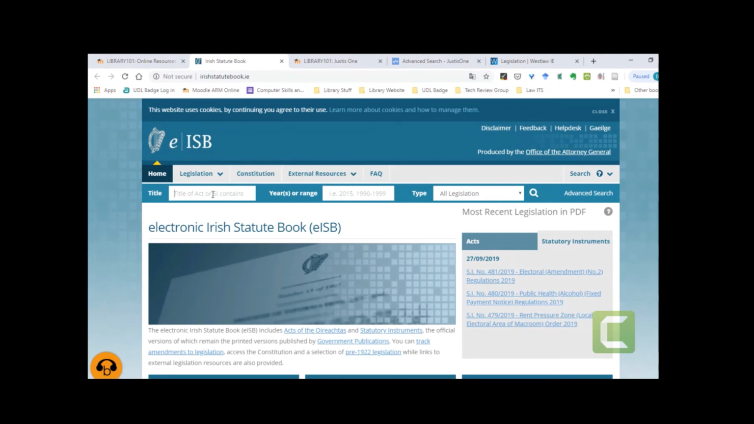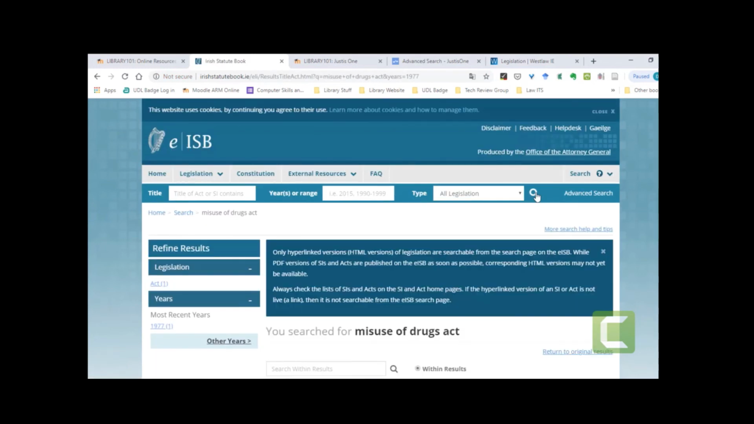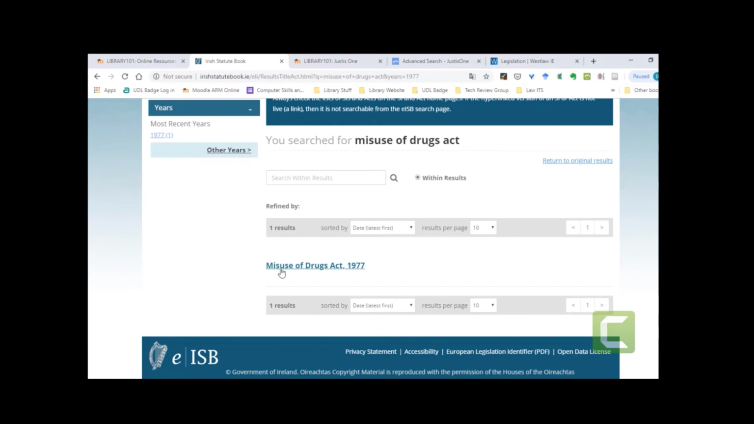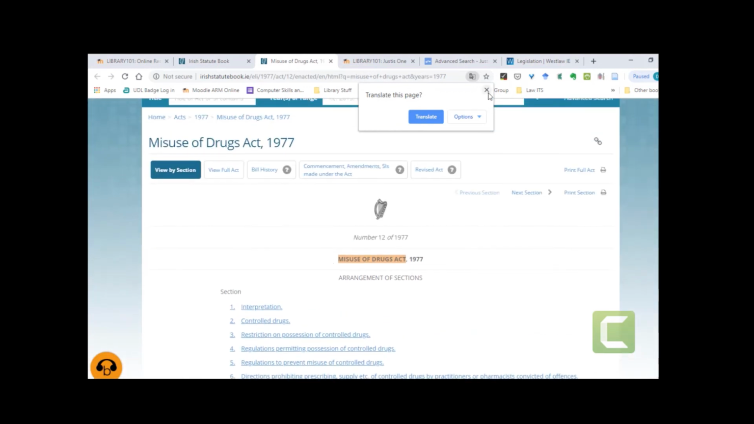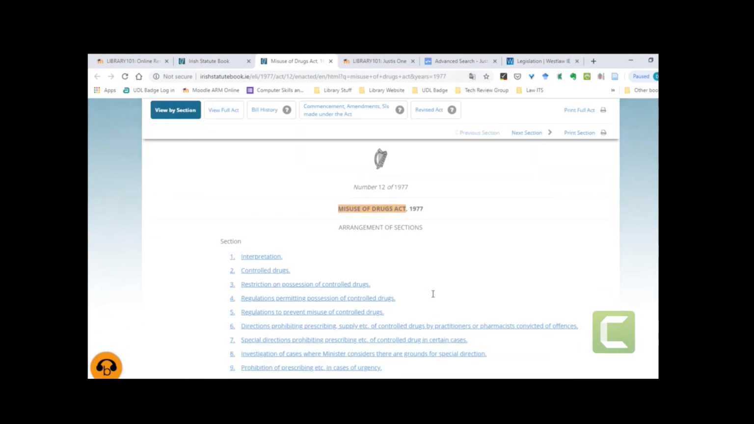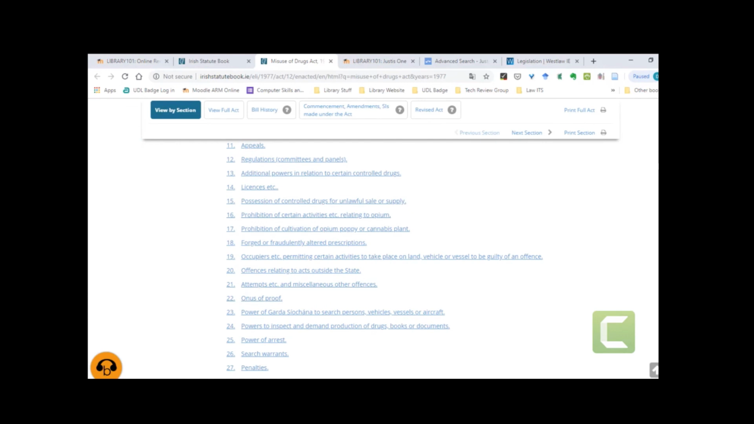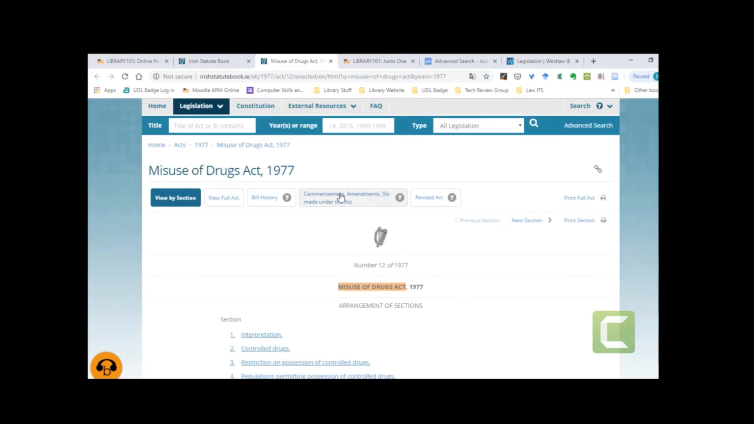Okay, so let's do our search. Year 1977. It's legislation. No, it's actually an act I'm going to look at. Yes. So the reason I'm showing you this one is, you can have a look down here, however, up the top here is what I want to draw your attention to.